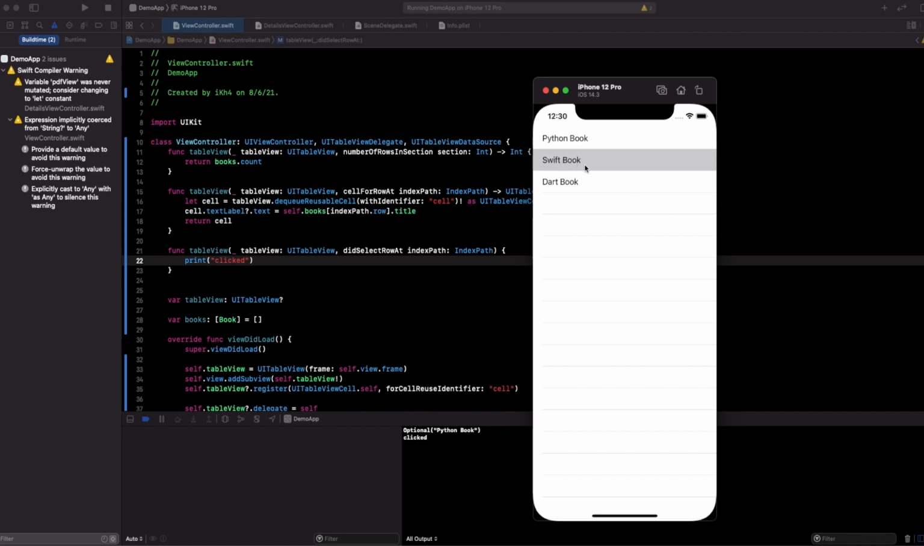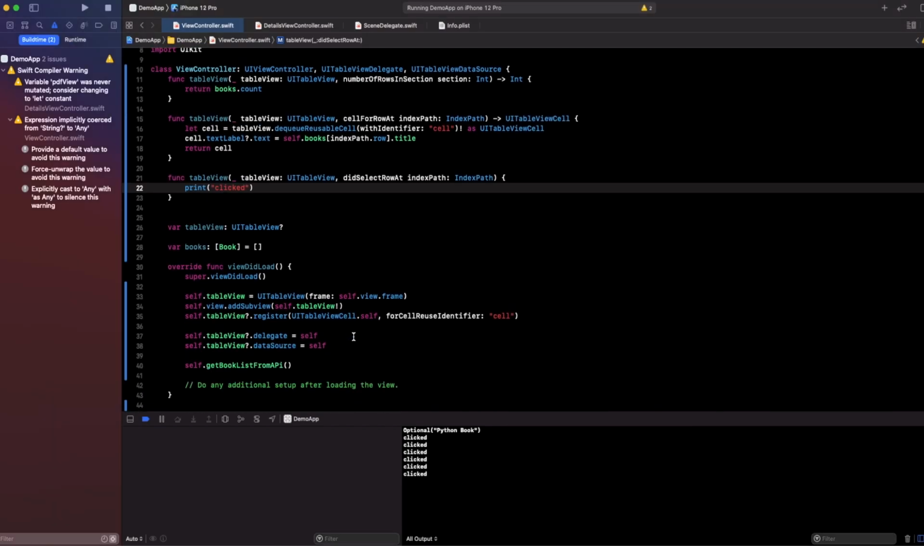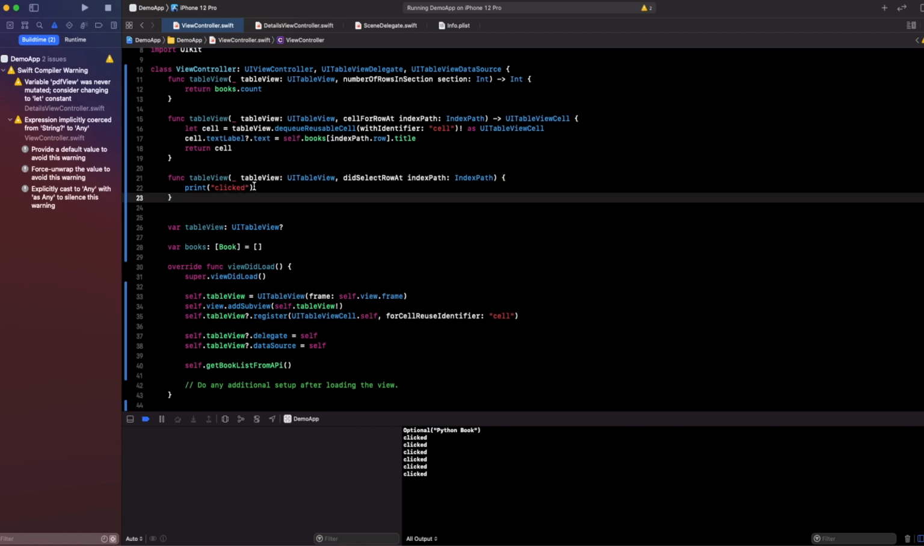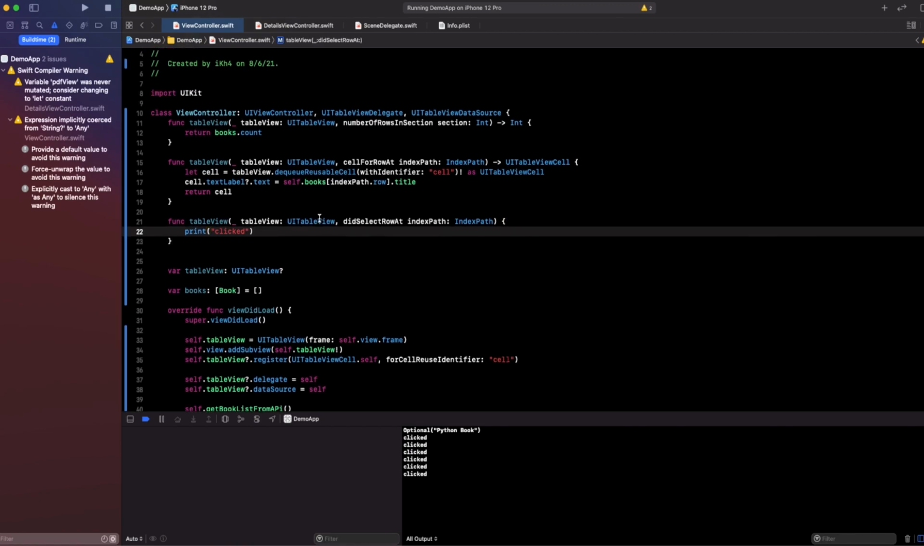Okay, let's click it. As you can see, the cell is clicked. But make sure you assign this line of code. If you don't assign this line of code, it will not execute this method.